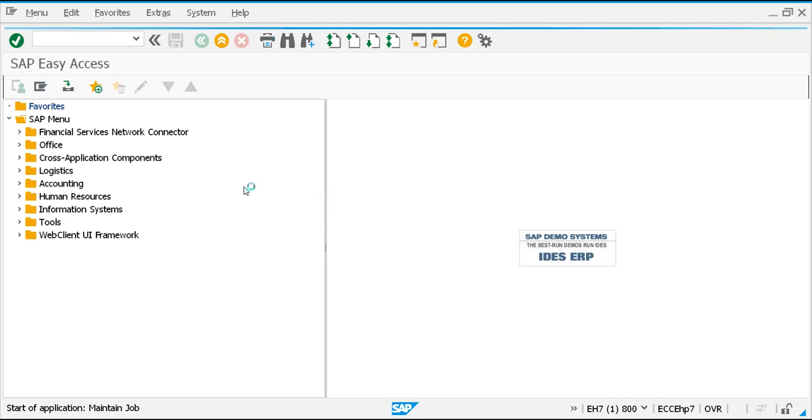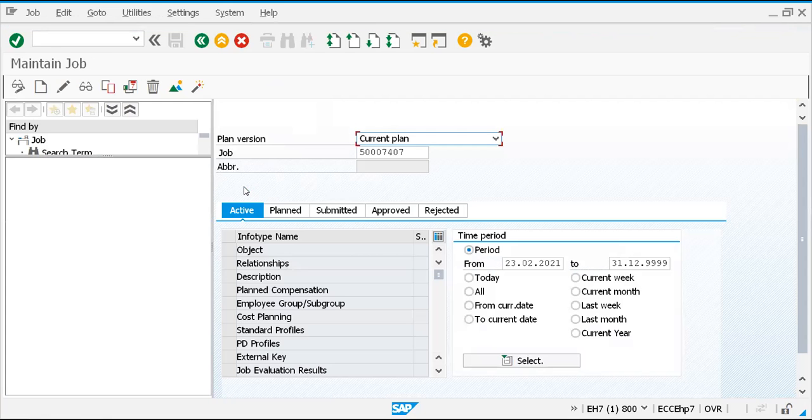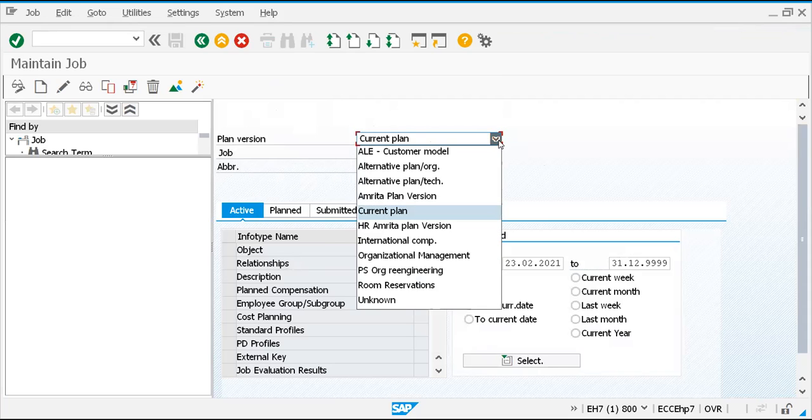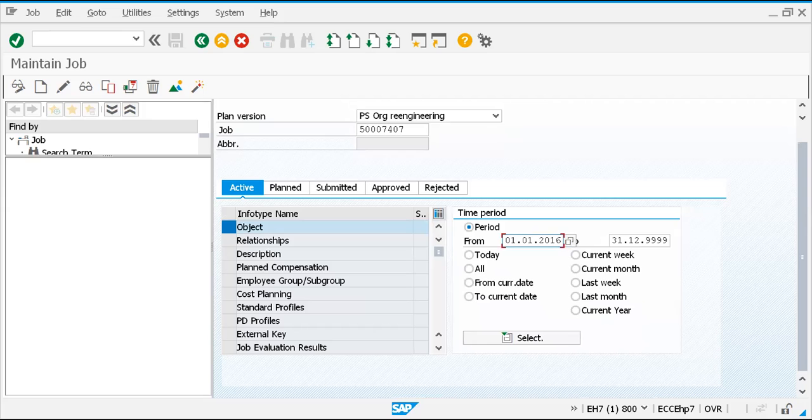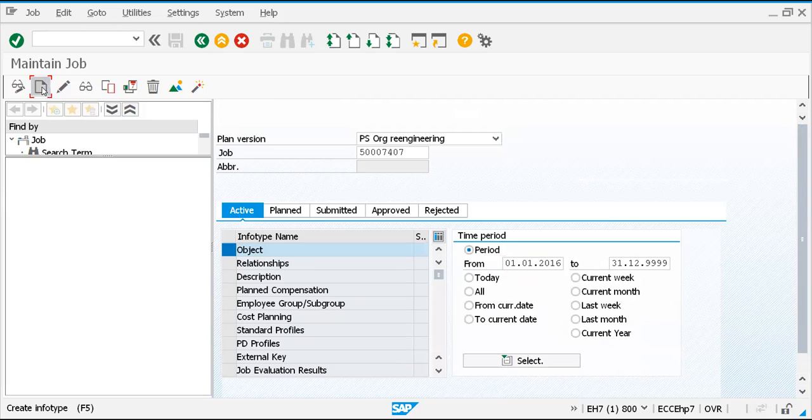So let me type a T code and we will check. I'm from the current plan version. Tomorrow we will discuss this. Today, just for checking purpose, I will use PS org re-engineering. I will maintain the value. This is nothing important for now. I'm just trying to activate, that's all. I'm trying to do that. No, not a valid interval. Okay, fine.